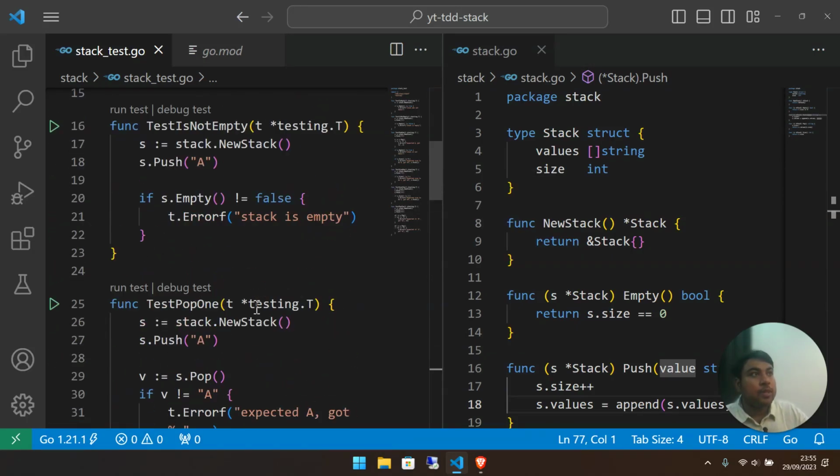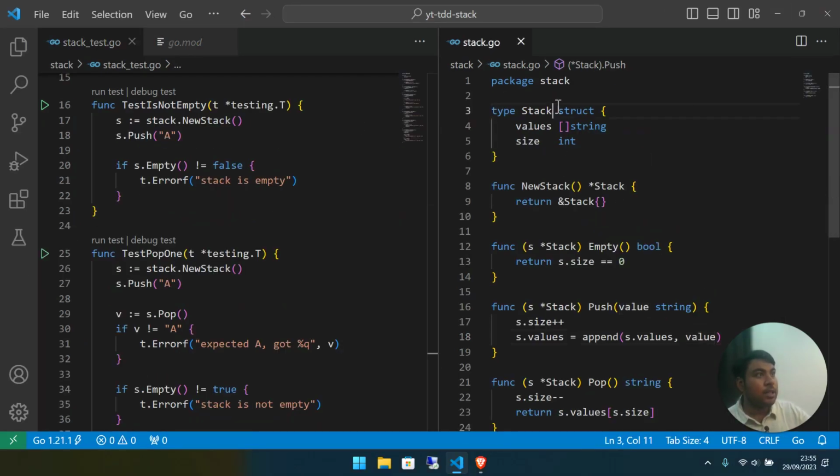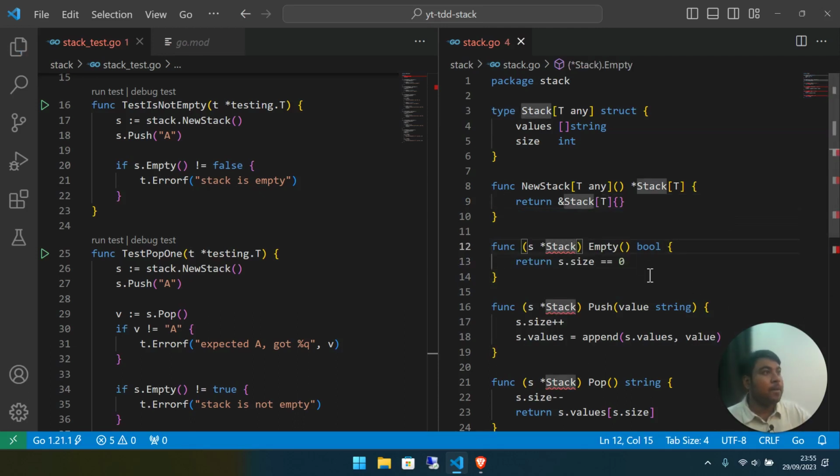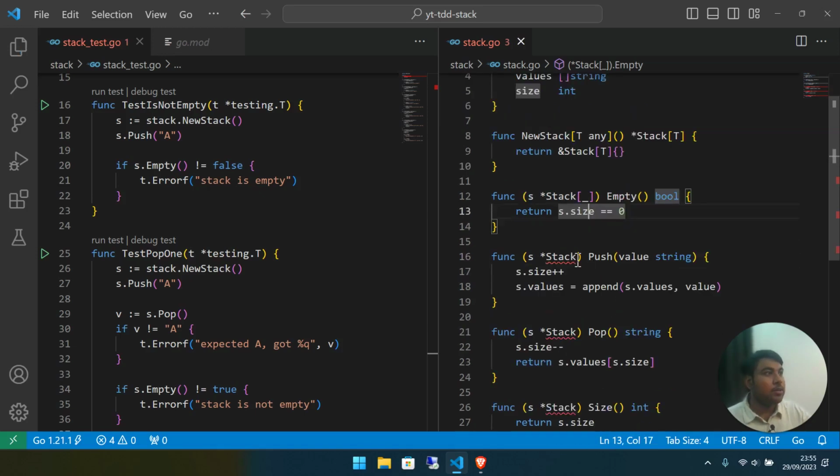Now what we'll do is we'll convert this into a generic type. For that, it's pretty simple. We need to add a data type like any, and when we call the new stack function, we need to provide that data type, and the stack would be of the same type, and so on. And since we don't need the data type here, we can ignore this with an underscore.